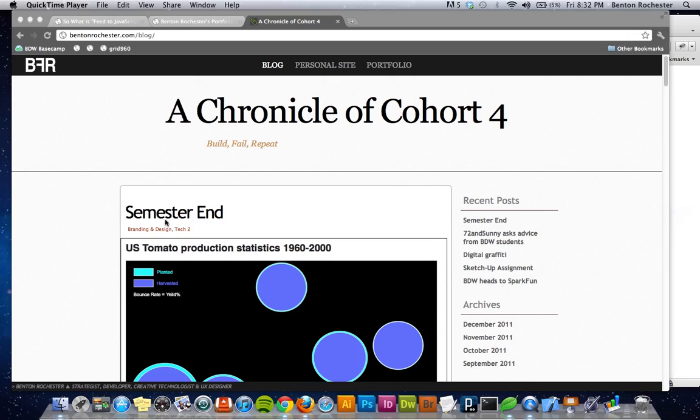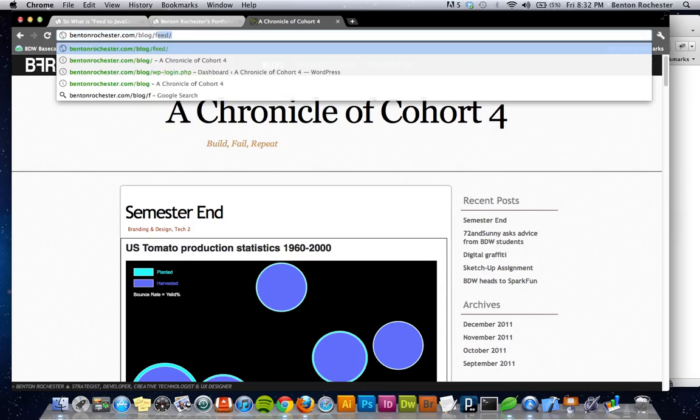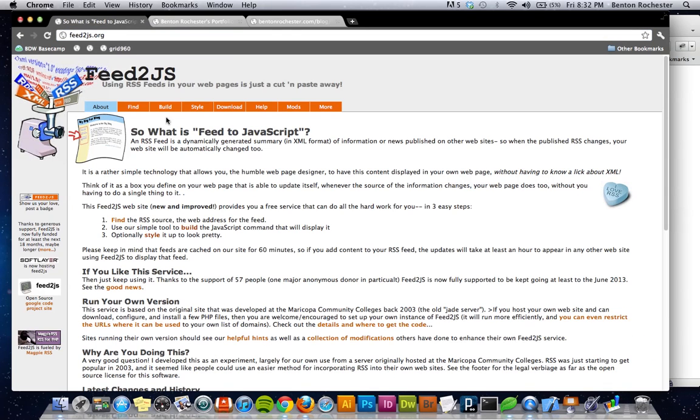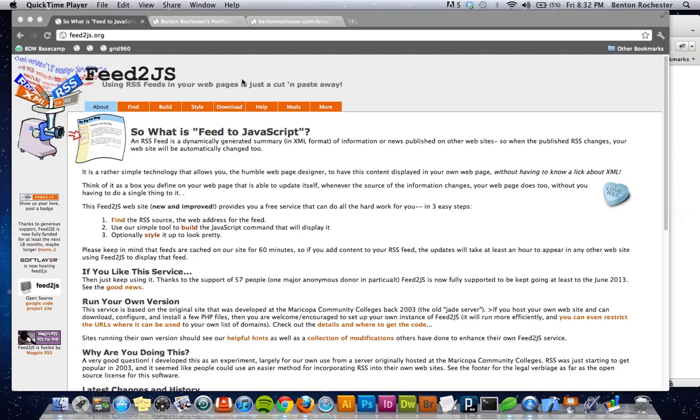So what we have here is the My Blog, a standard WordPress blog. I'm just going to go ahead and add /feed. Go to that, and this is just the hard code that streams the data. We take that URL, and I use feed2.js. That's a site that actually builds feeds into JavaScript.